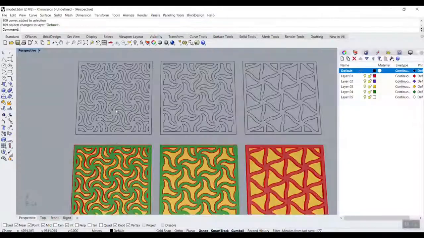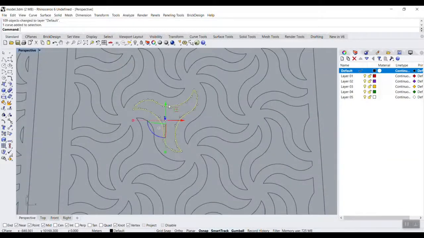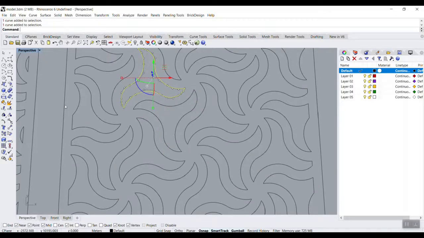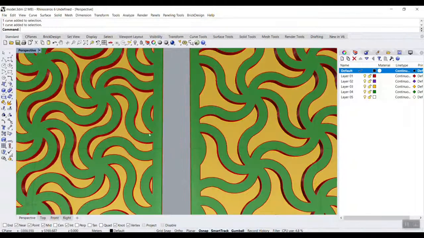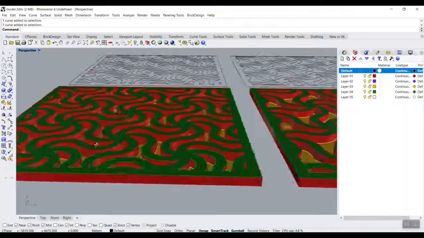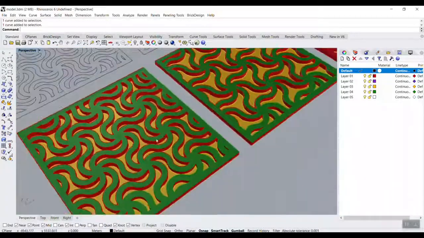I have produced 3 different patterns, and I have the curves which I can use for fabrication, and also produce these 3D patterns. As you can see, the extrusion just shows how the output will be.